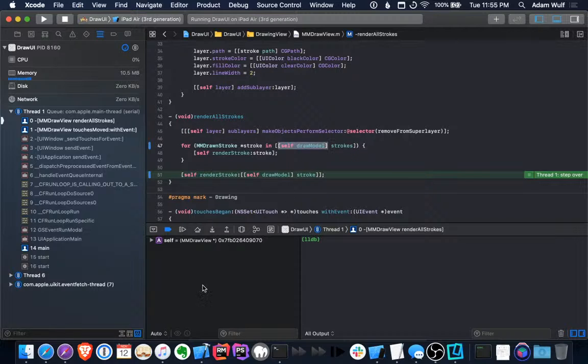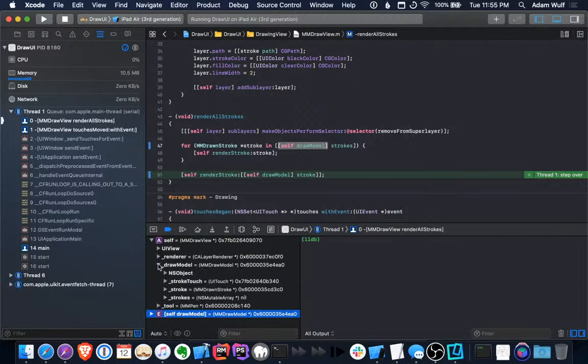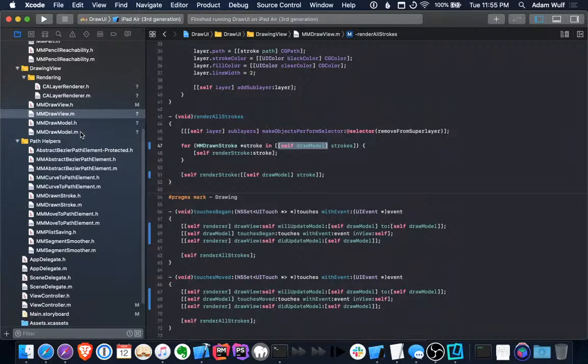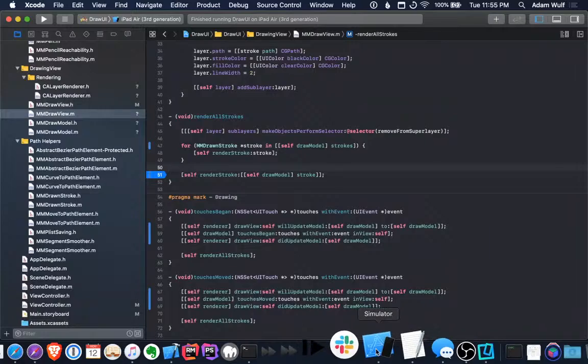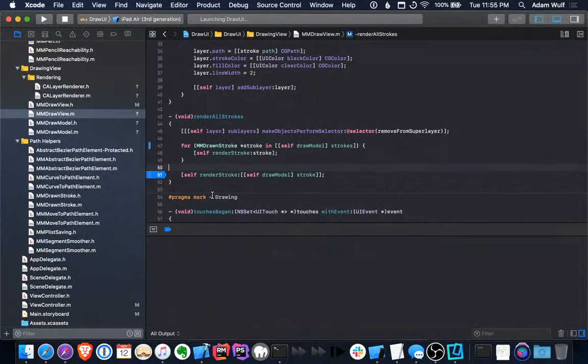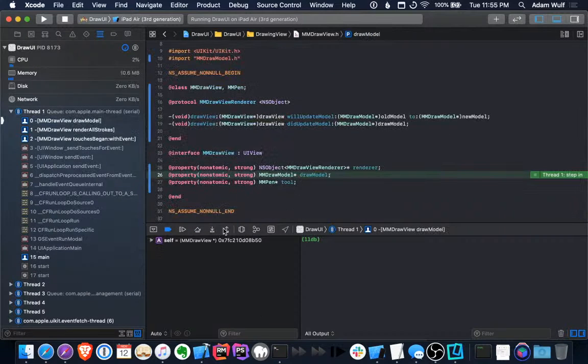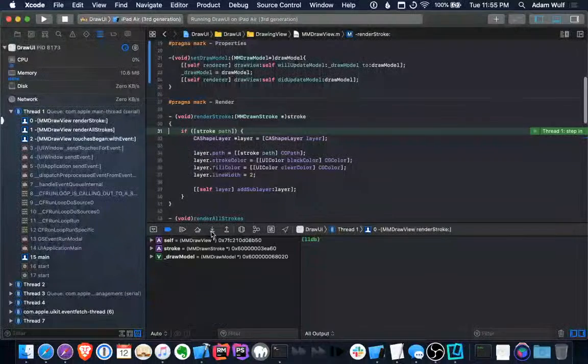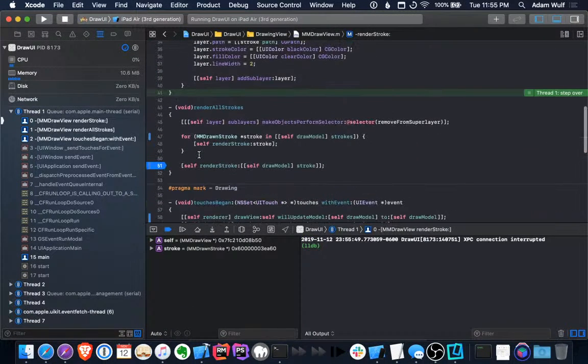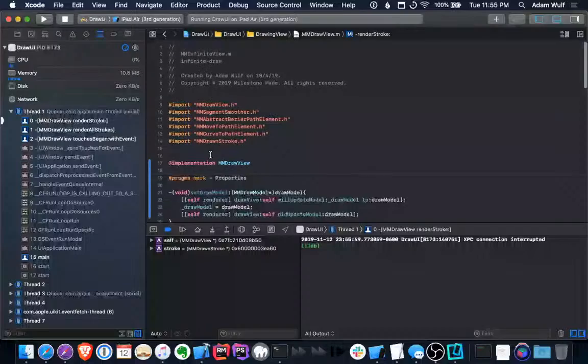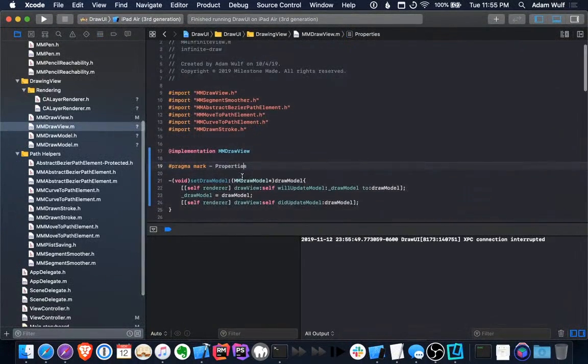Oh, I know what died. We didn't initialize our strokes array. Okay. So it should have still rendered that. Why didn't it render that? We don't have a path. Okay, that's fine. Let's just one problem at a time.